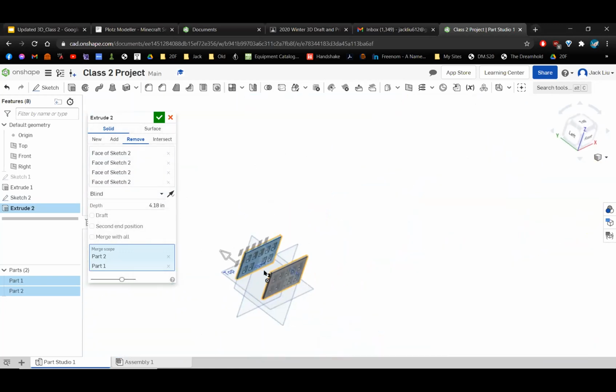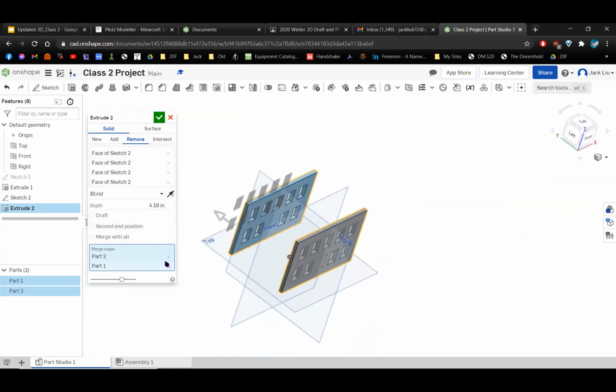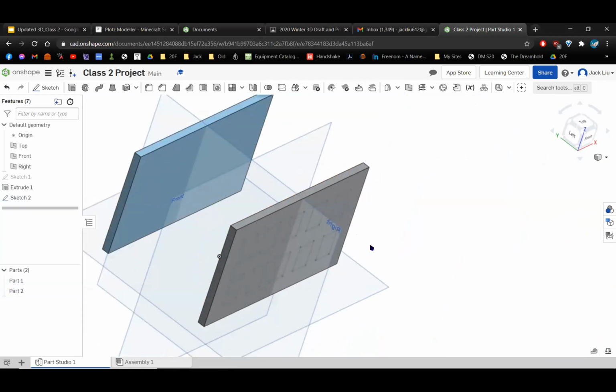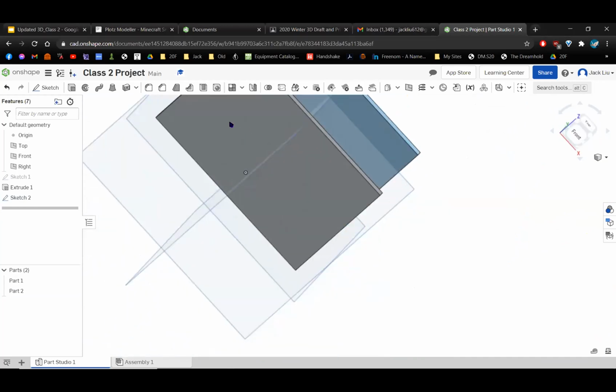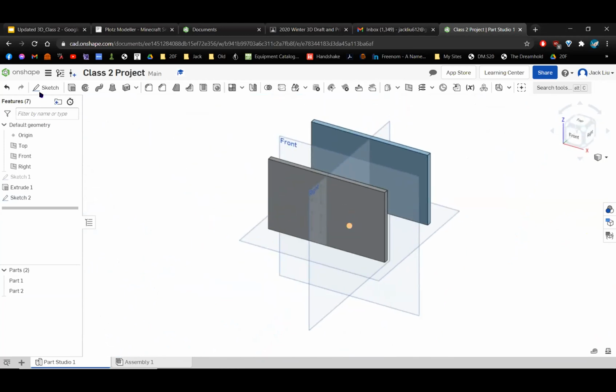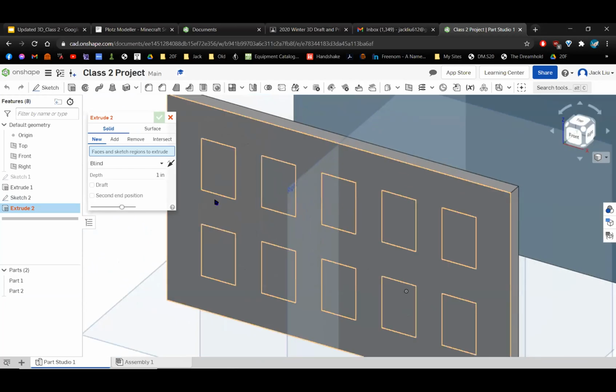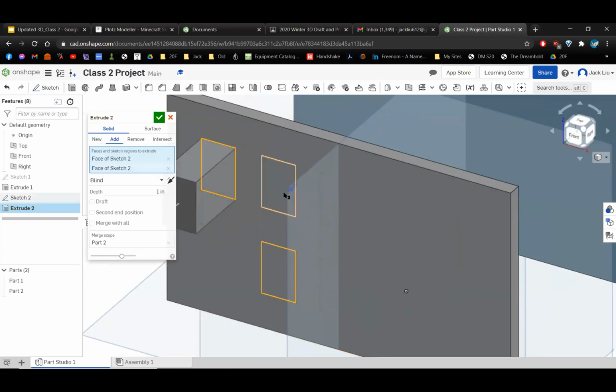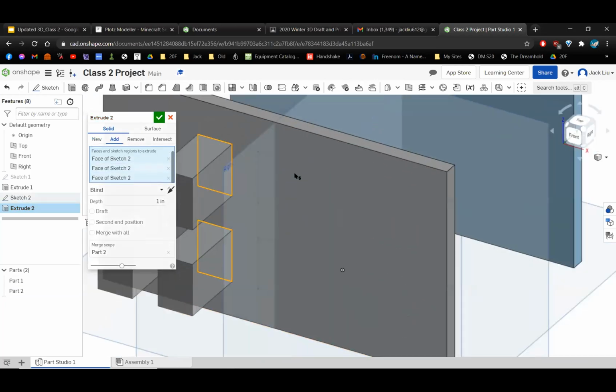Wait, can you do that again? Yep, sure. So I'll just start from the beginning and go a little bit quicker. Right here, we finished our sketch. I'm going to reset the perspective. I click my extrude and I want to select all my windows. I can just click on the rectangles that I want.